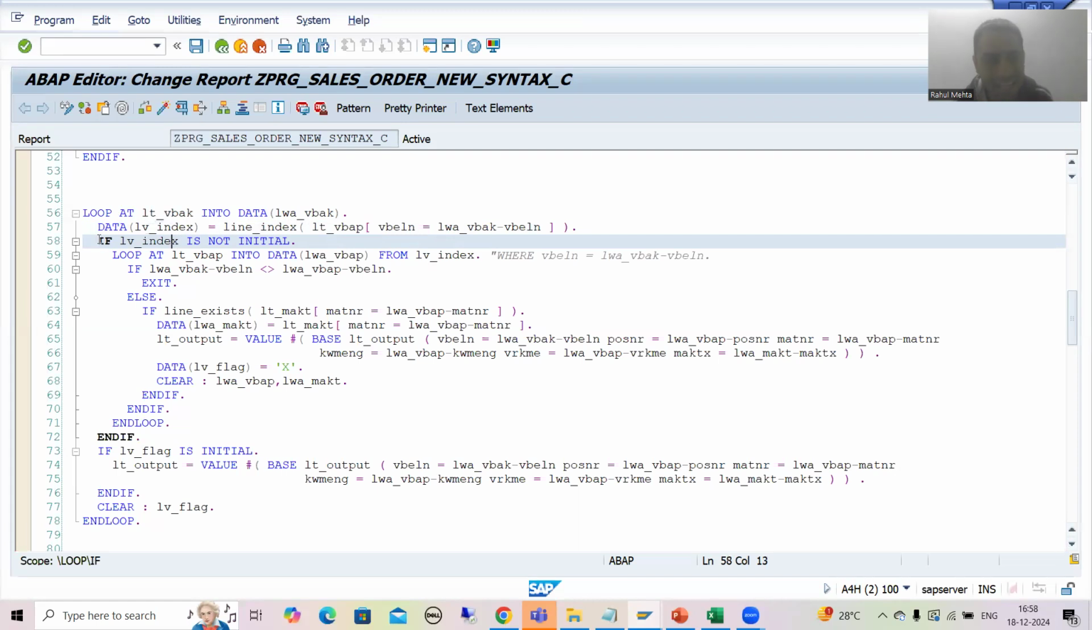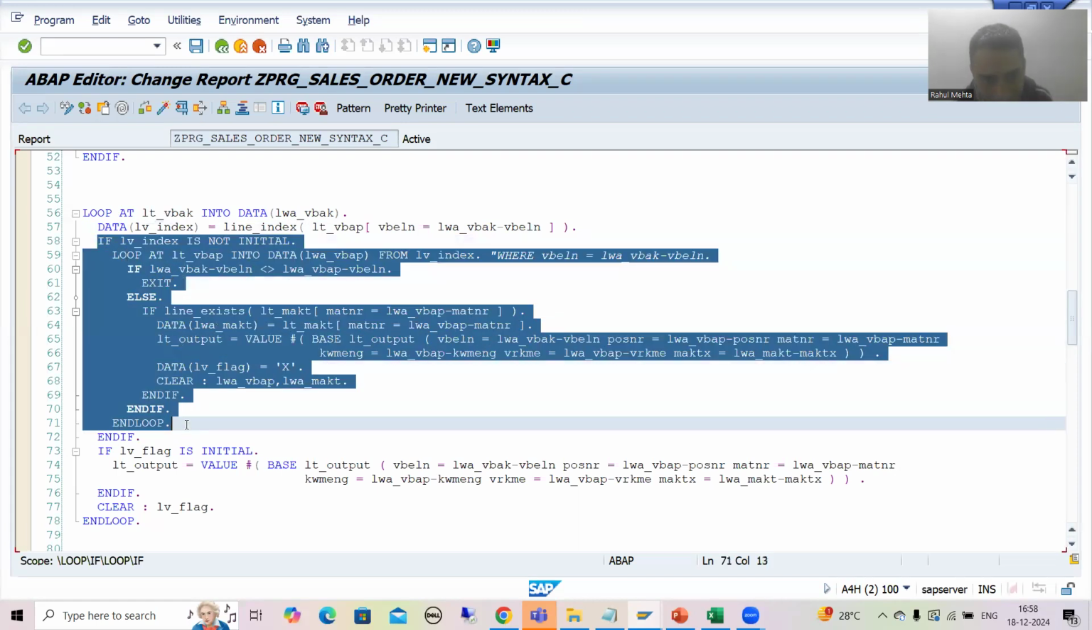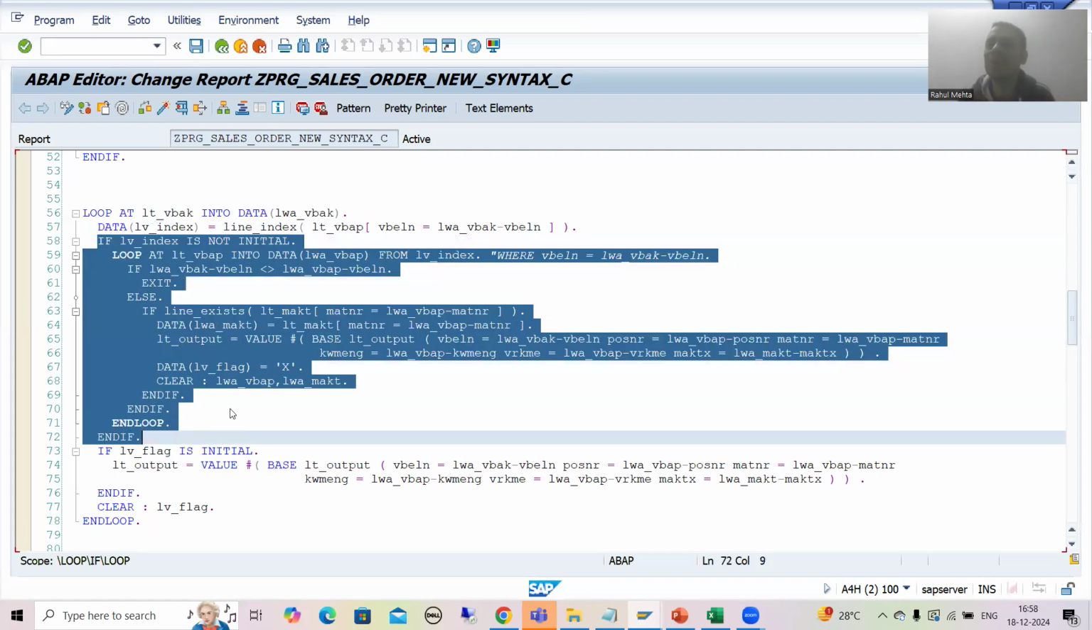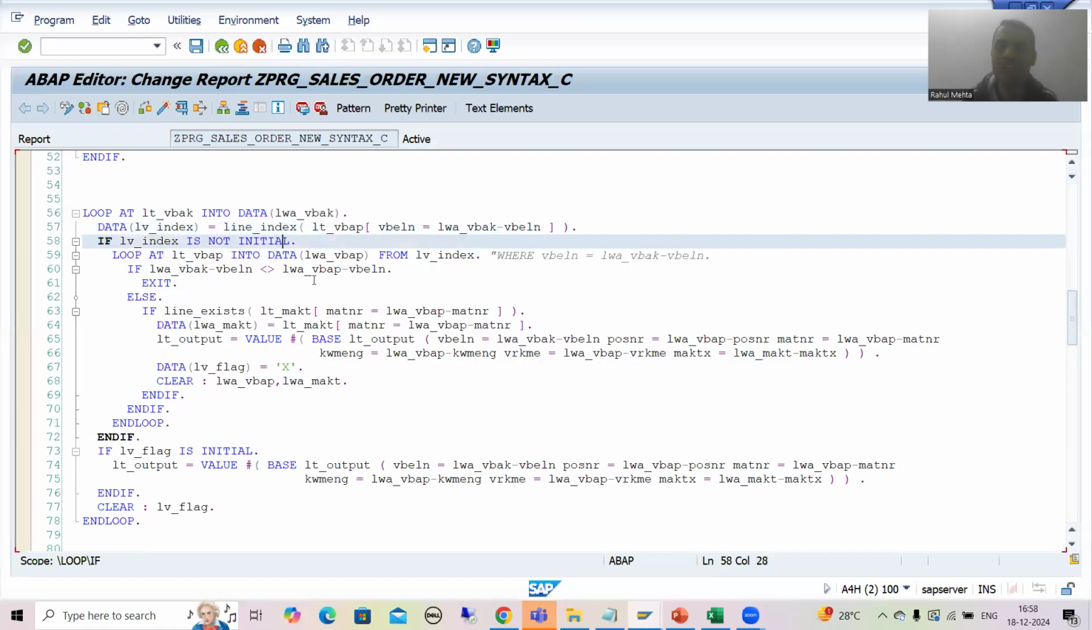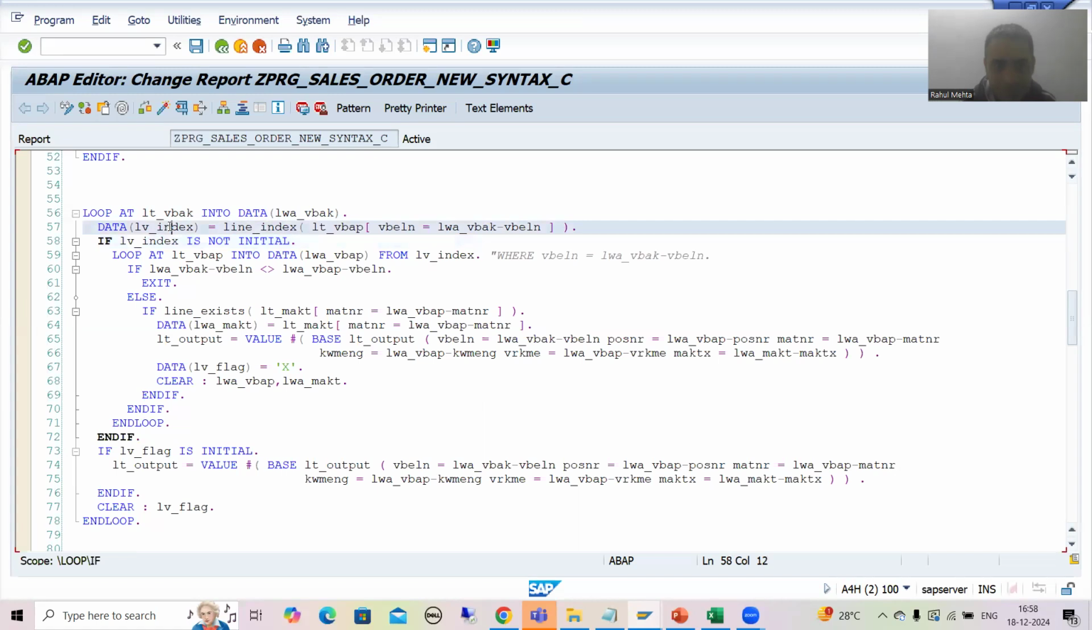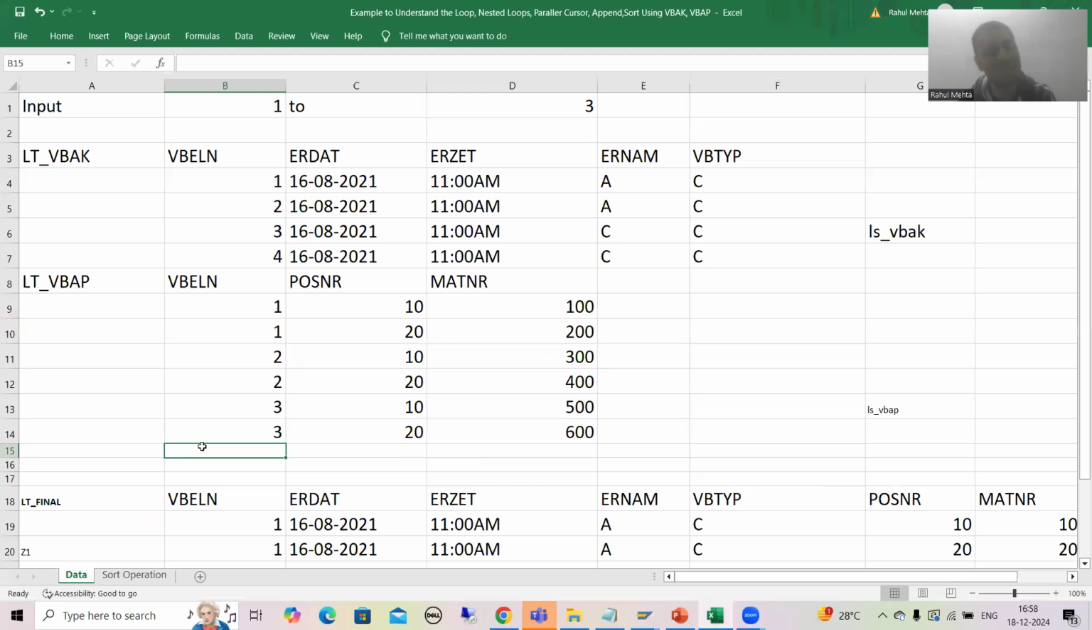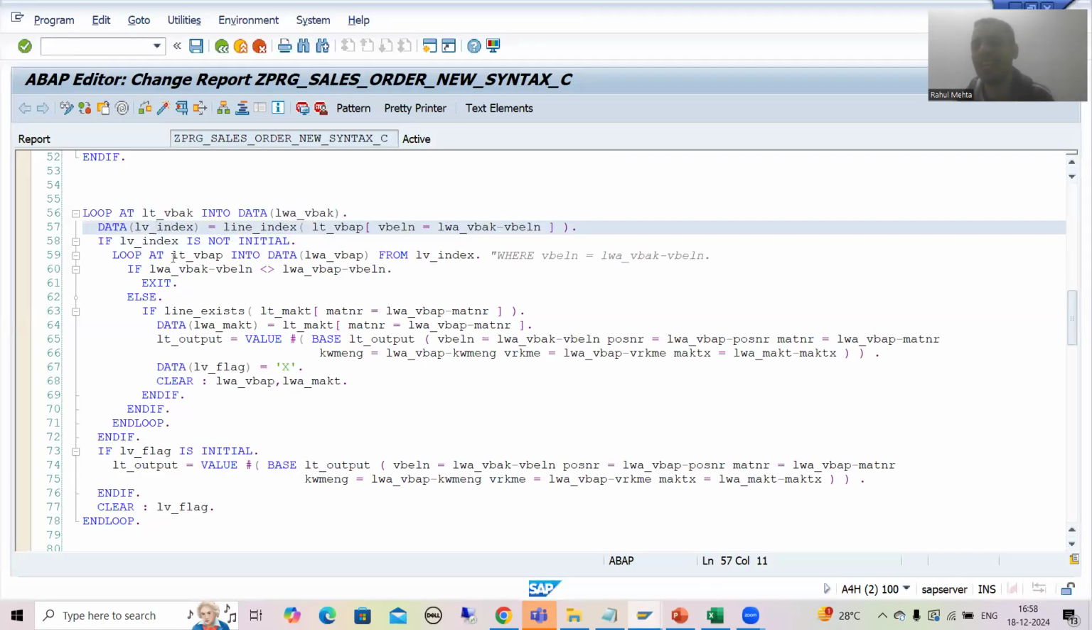If there is nothing, it means this particular inner loop should not execute at all. That's why I have put an if condition. Is not initial means is not null, is not blank. Because if there is no matching record, there is no need for this particular loop. Now, suppose at least one matching record will be there, then there is no need for this particular if condition.